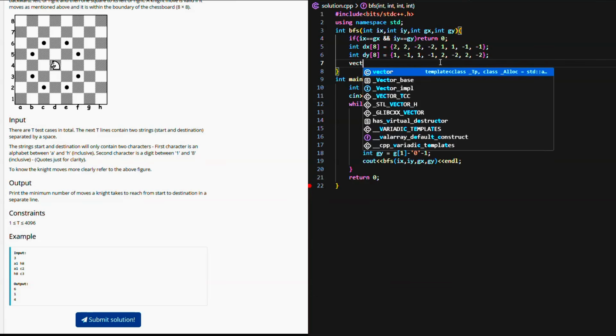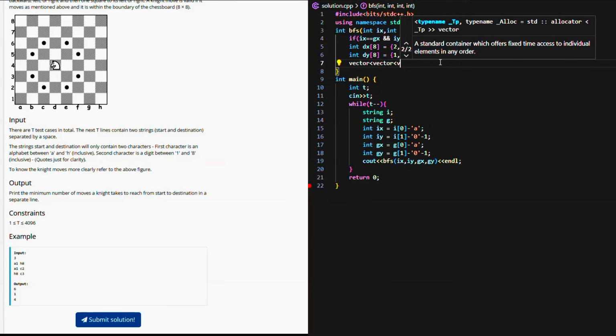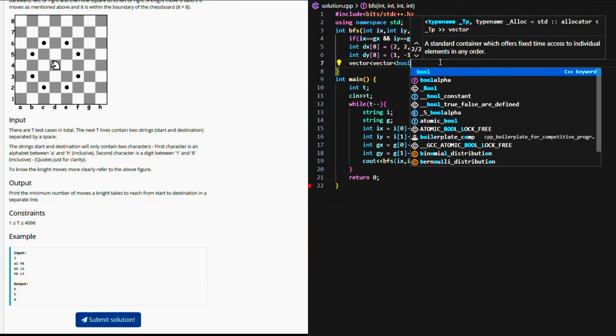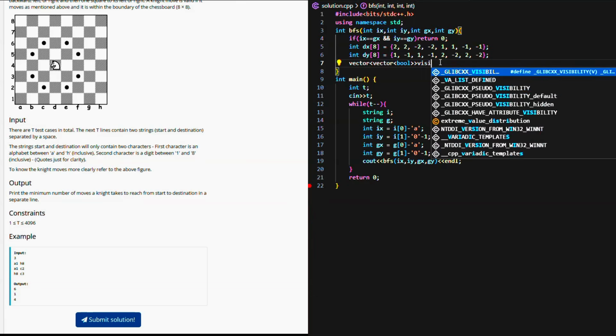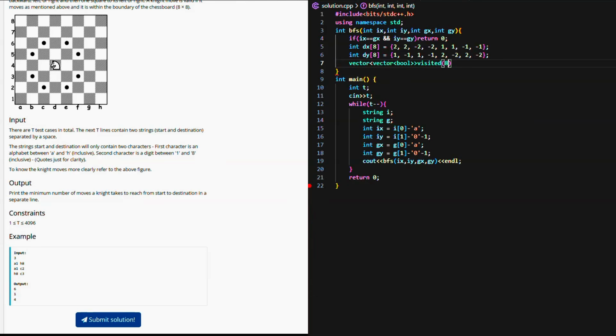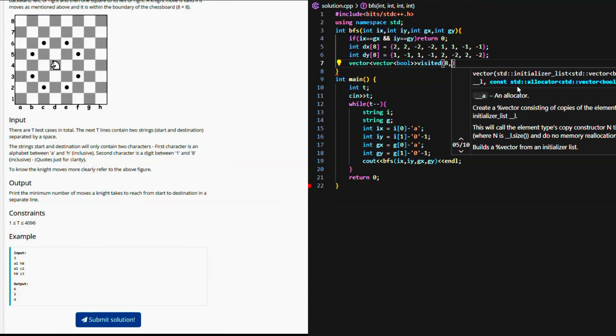Next, to initiate the BFS, I would need a visited array that would be of Boolean type. And here, this would be of size 8.